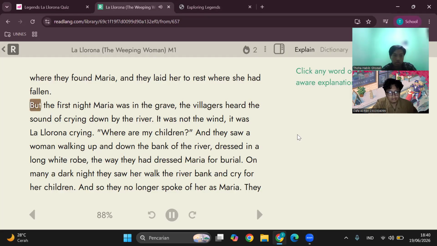But the first night Maria was in the grave, the villagers heard the sound of crying down by the river. It was not the wind, it was La Llorona crying, "Where are my children?" And they saw a woman walking up and down the bank of the river, dressed in a long white robe, the way they had dressed Maria for burial. On many a dark night they saw her walk the river bank and cry for her children.